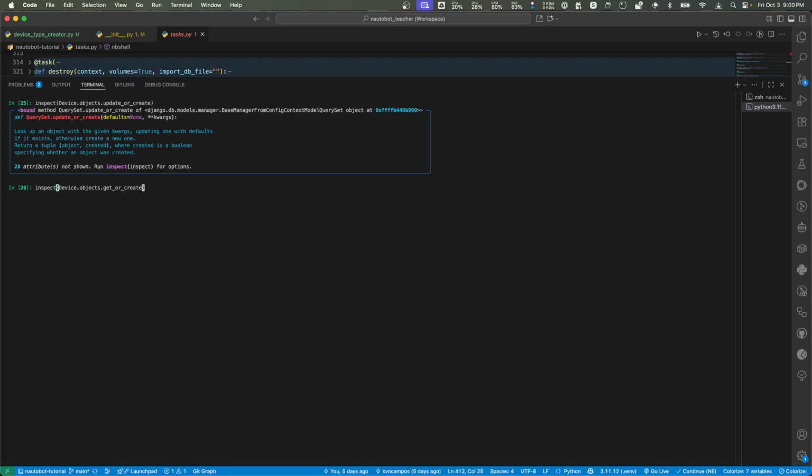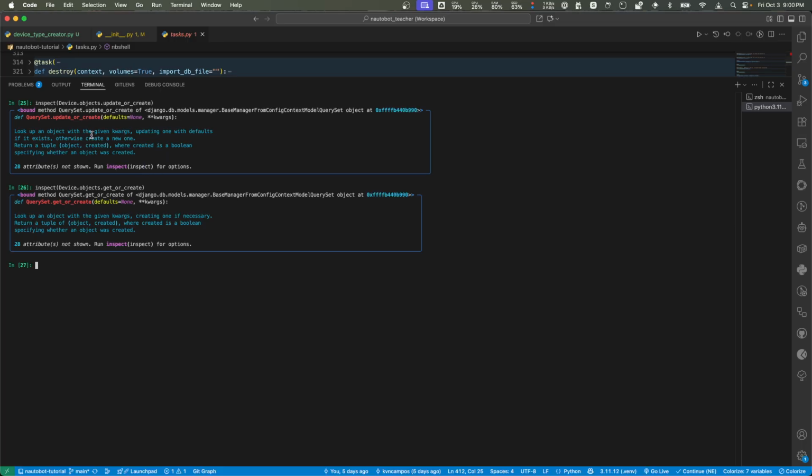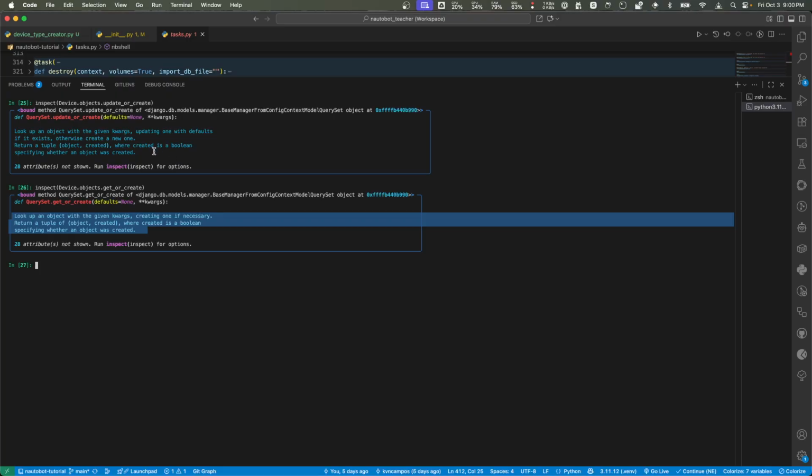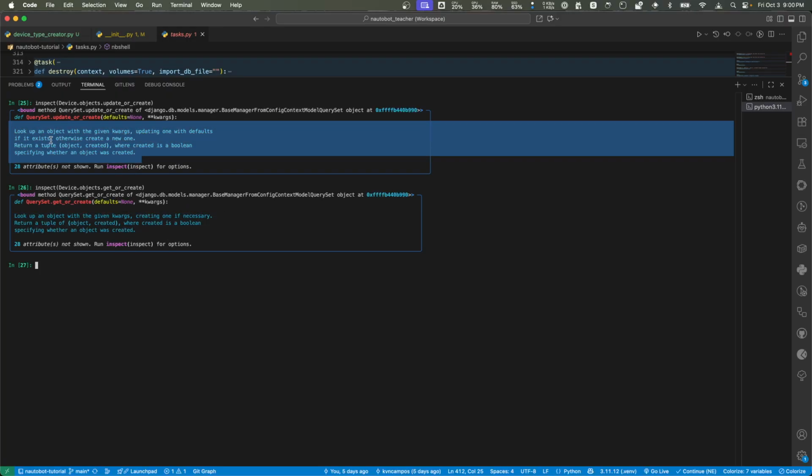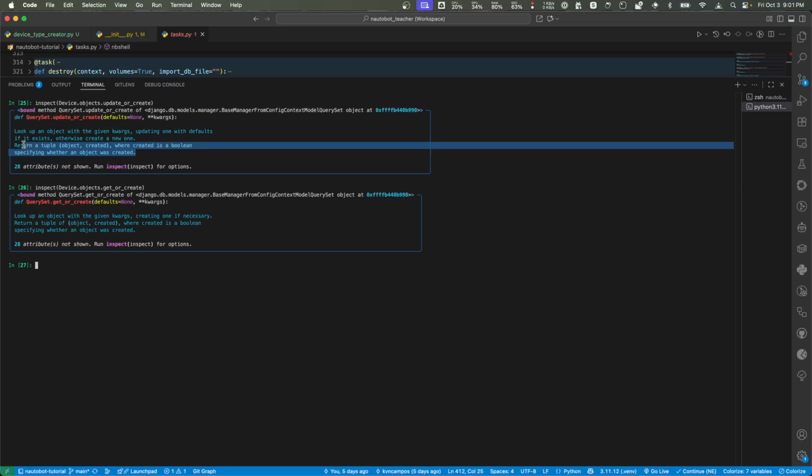Get or create looks up an object given keyword arguments, updates it with defaults if it exists, otherwise it creates one. It's a similar thing to get_or_create, except this one creates a brand new object. That one creates an object or just retrieves it. This one updates it with the information you're providing, or creates it with it. So this is cool if, pretend you're getting new statuses or new metadata like location or type, and you are now updating something.